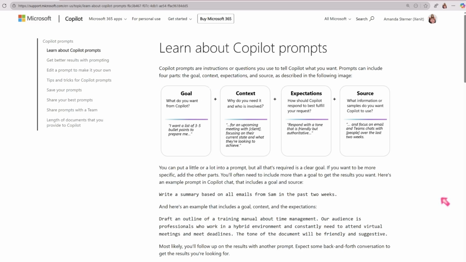So, first the goal, then the context. And then the next ingredient is your expectation. So, how do you want Copilot to respond? How will you make sure that what Copilot is giving you is something that will make you pleased? So, in this example, I want you to respond with a tone that is friendly but authoritative. Very firm. I like that.